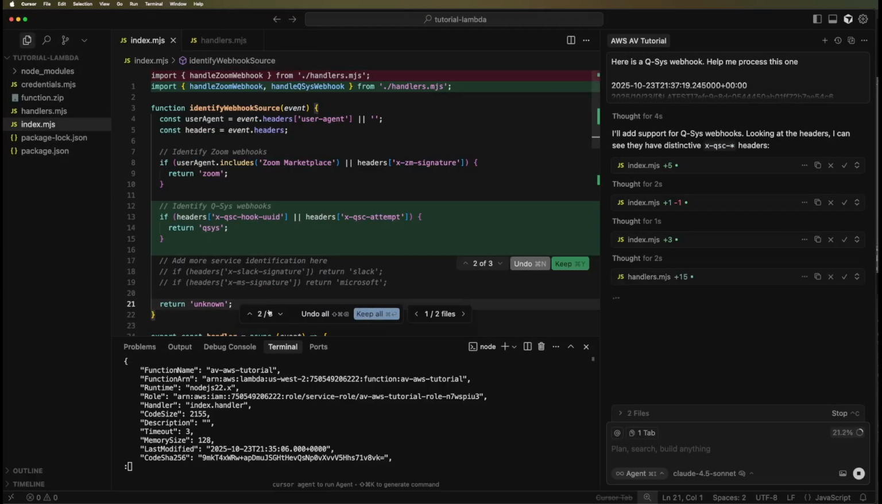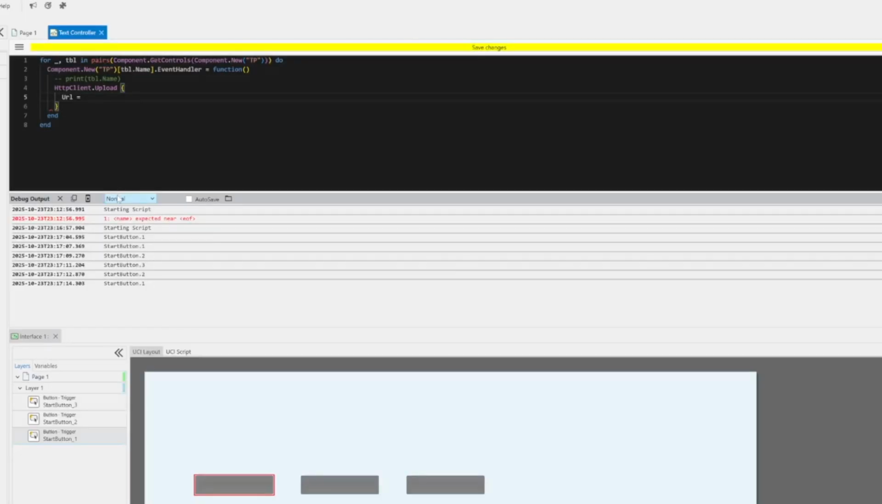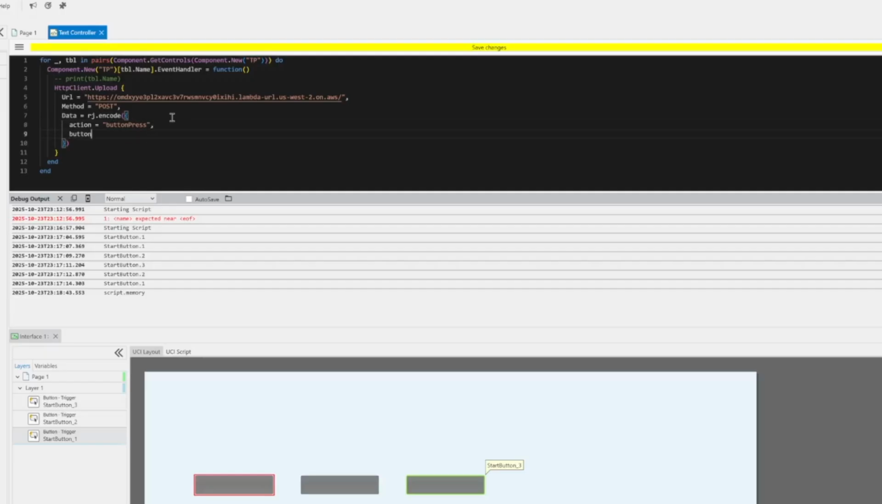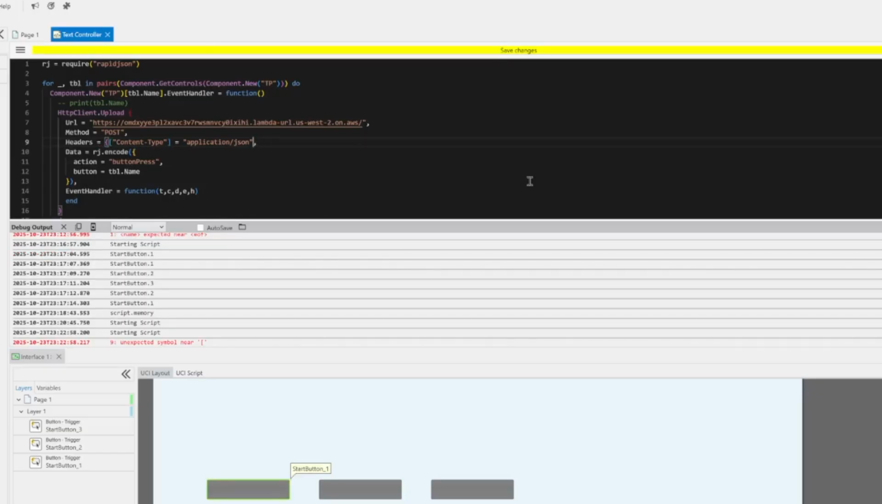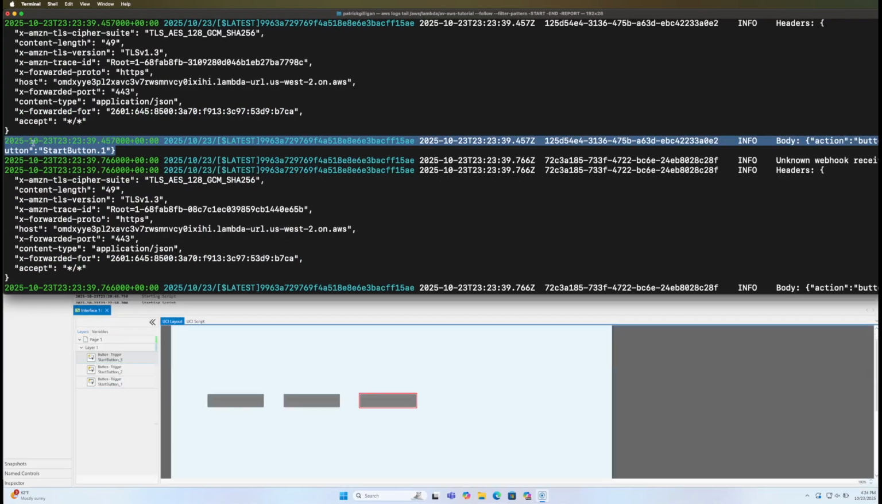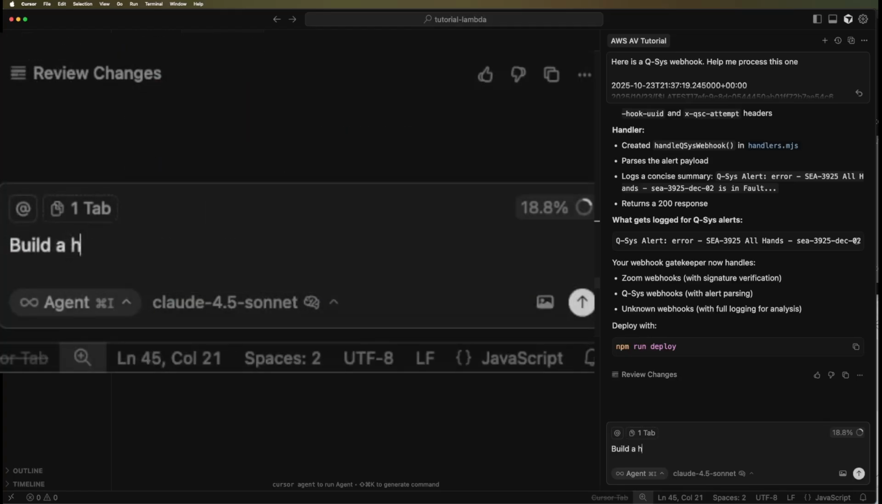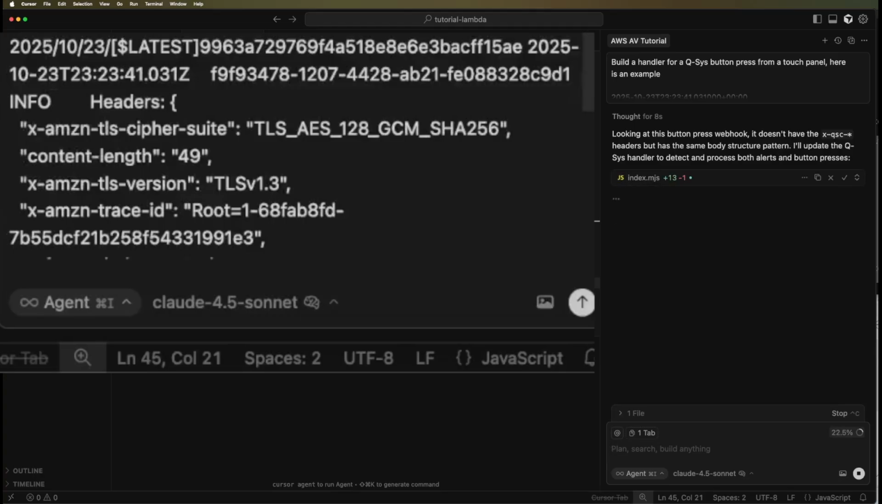Speaking of QSys, there's no reason we can't add behavior from a touch panel directly to the Lambda. Maybe you want to build a dashboard that tells you how users are using a given system, or perhaps you want to build some kind of two-way help desk between a different cloud service like, let's say, Slack. Watch me take the payload that I'm forwarding from this interface and see the power of building good context. At this point, the agent has a pretty clear idea of what I'm trying to do with this app.